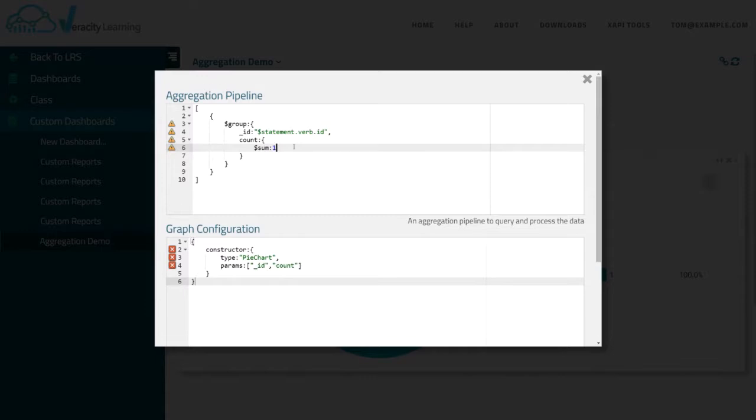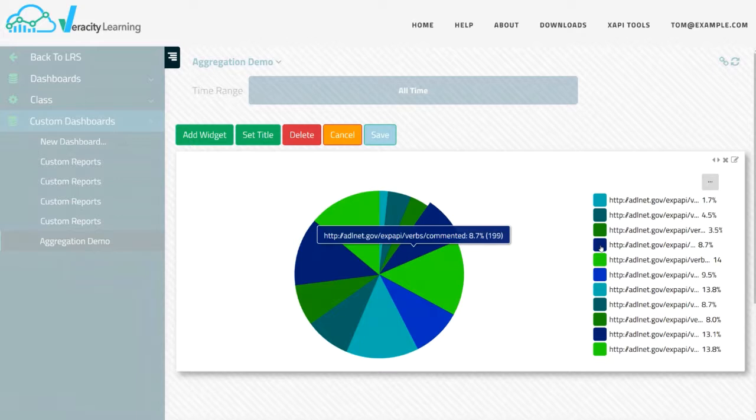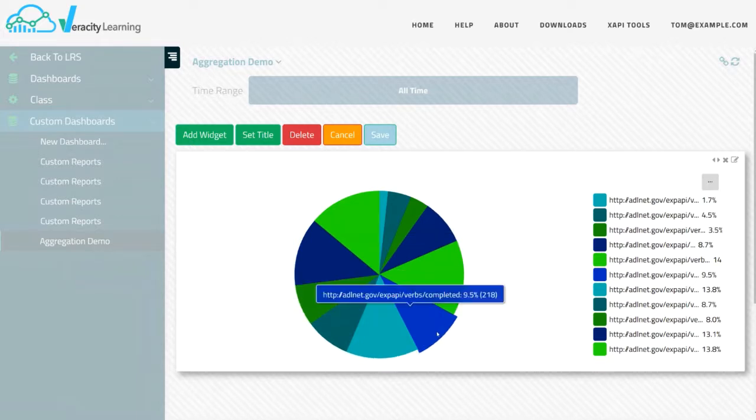So let's do this one. Hey, look at that, right? That's cool. Now that's responded. That's passed. That's failed. That's commented. That is a very simple kind of frequency chart for verbs. So you'll note that we have a single metric here, right? And that metric is the count.